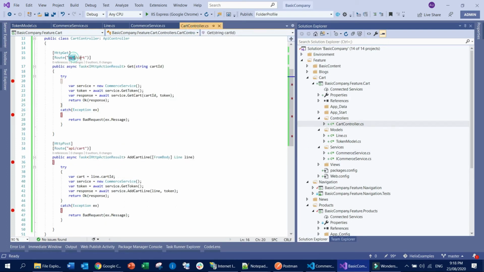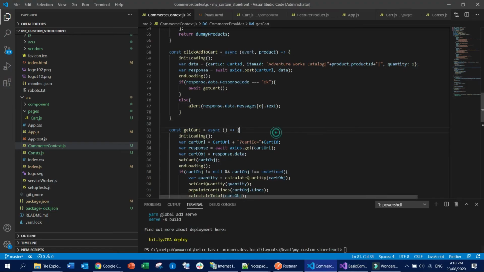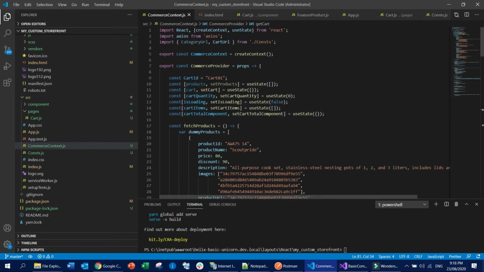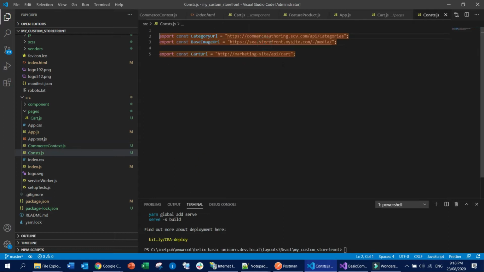So I have two endpoints, one is get, another one is post. That is basically what I did, and then I published that. And then from the client side, it communicates to that endpoint. So right now I have two endpoints here. This constant file I have defined basically on API cart, and it has two, one is get, another one is post. So yes, that's the thing.